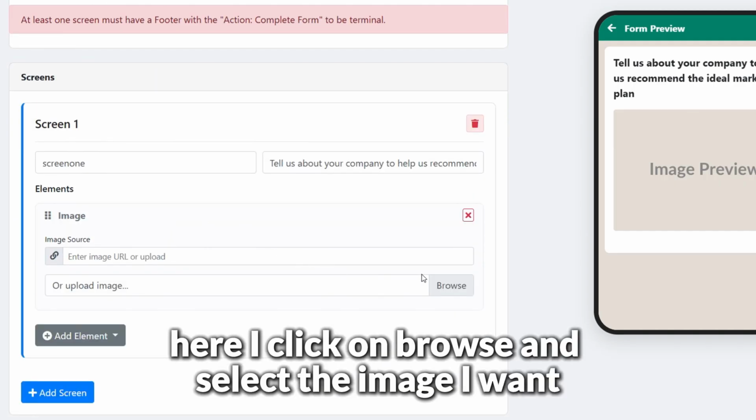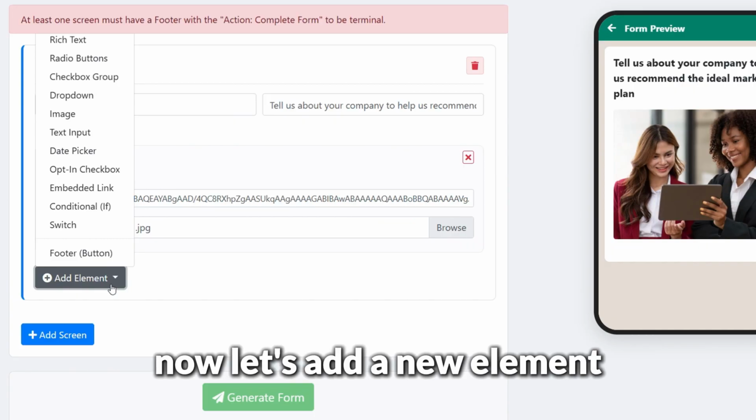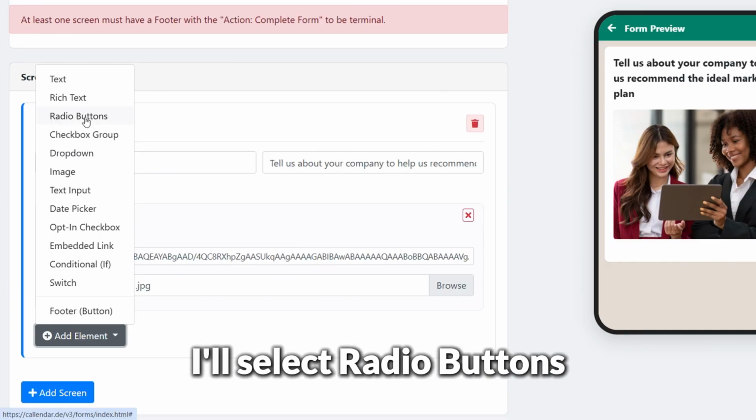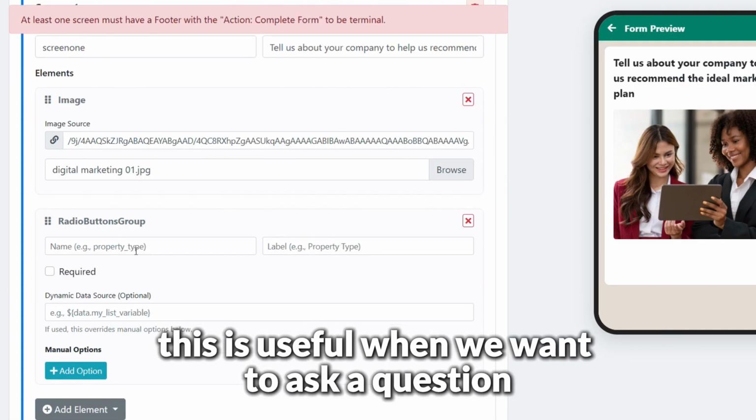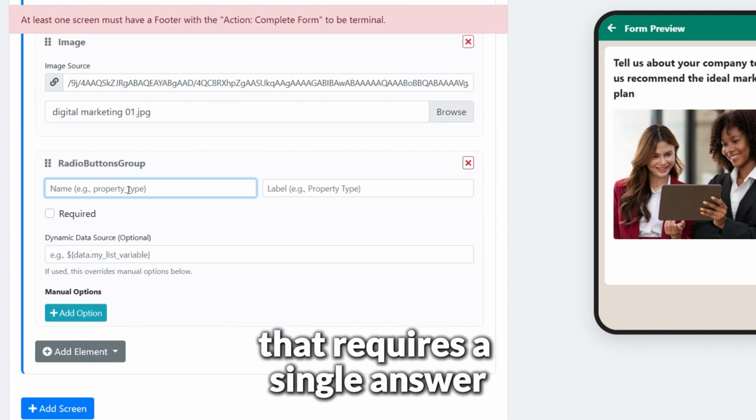Now let's add our first element, an image. Here I click on Browse and select the image I want. Now let's add a new element. I'll select radio buttons. This is useful when we want to ask a question that requires a single answer.